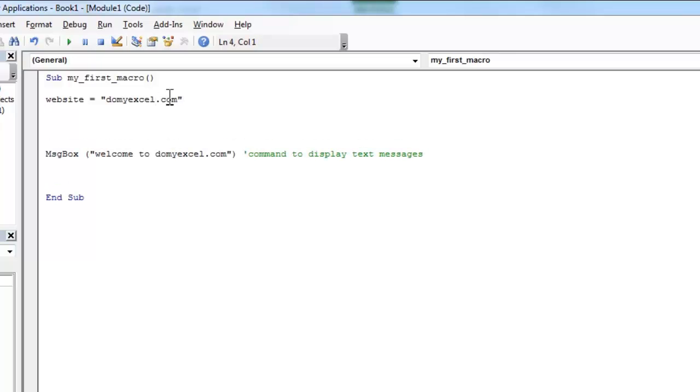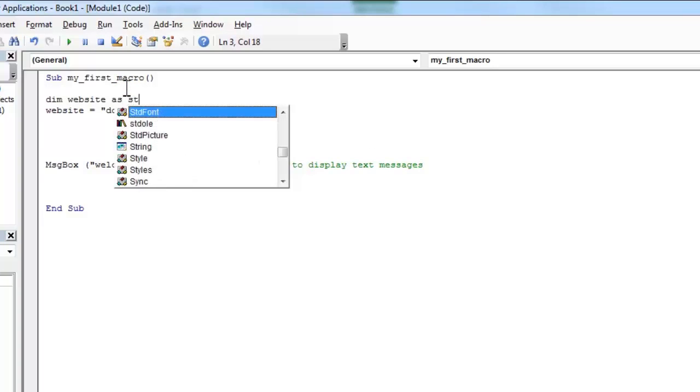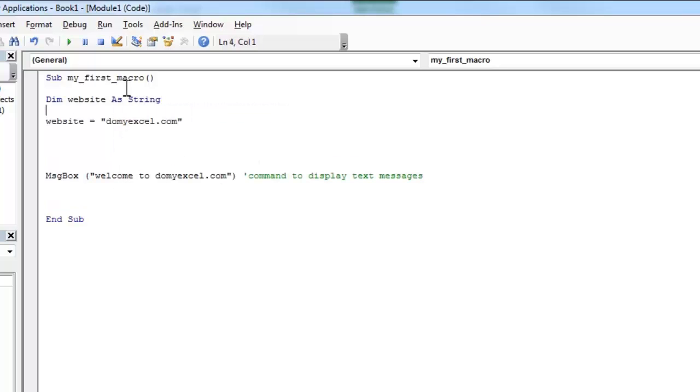VBA will automatically detect that the website is a text variable. However, it's always recommended to define a variable at the beginning of the macro like this: dim website as string. It will help you to be better organized, and also VBA will use less memory to try and understand what you want to do in the program.